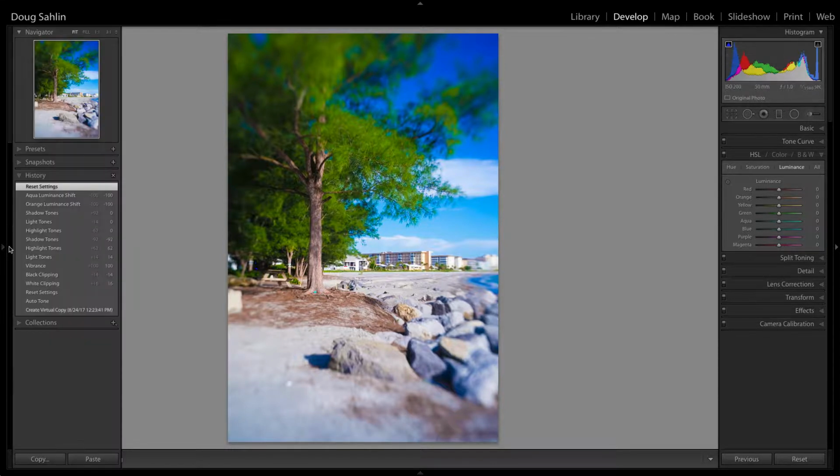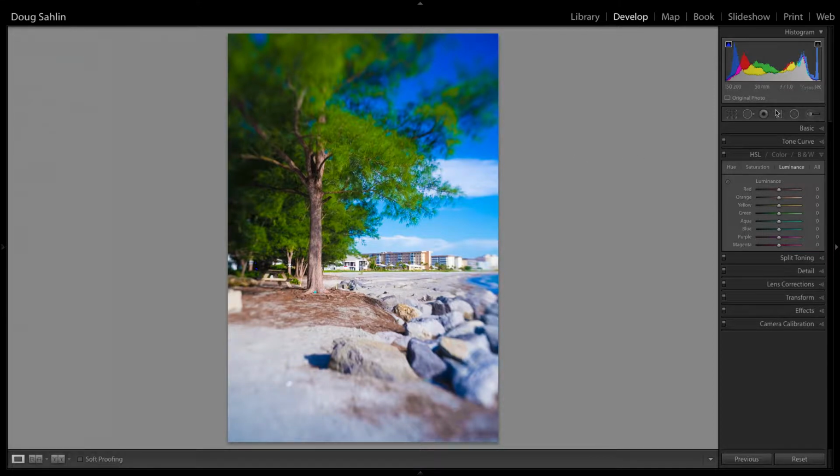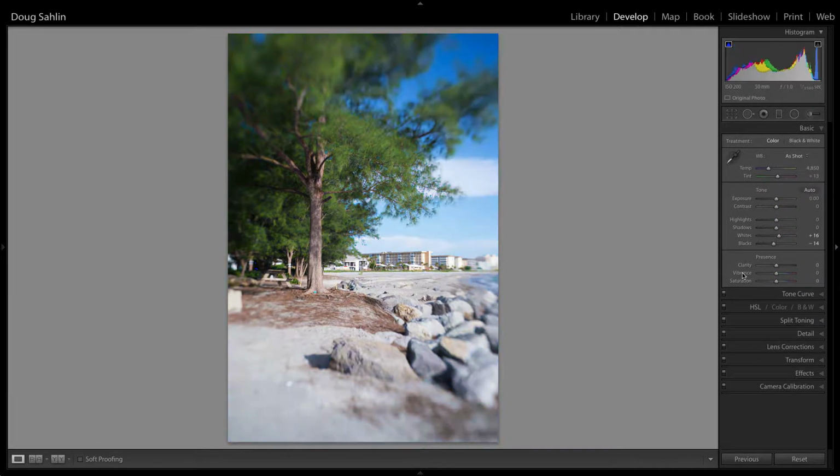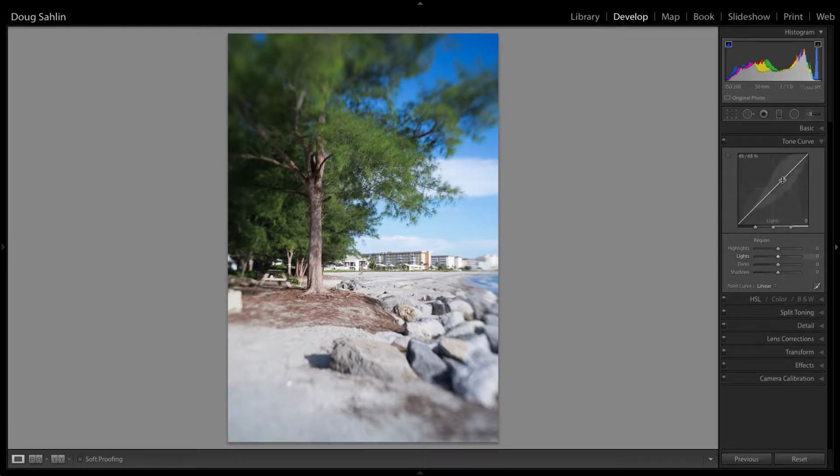I'm going to go back and I'm going to reset this because I've done some pretty hideous things to it. Yeah, it was the vibrance. If I set the vibrance back to its default, it won't look as hideous anymore. Let me just show you one more time what will happen if you go too far on the tone curve or with any other setting.